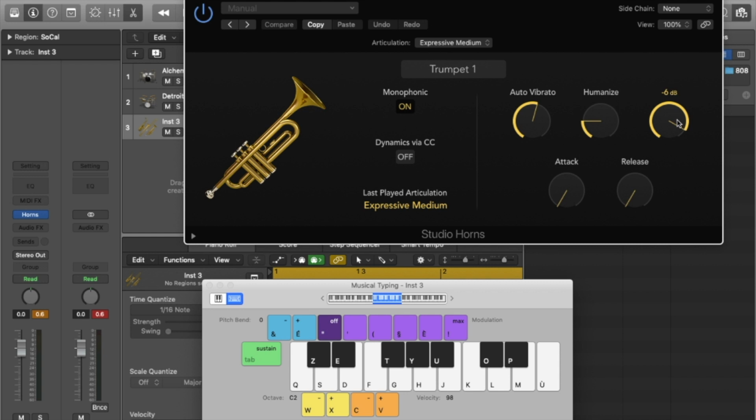You can edit the volume, this is pretty obvious, the release, the length of every note, the vibrato. You can customize the different aspects of the horns, of course, but I really don't need to, since almost all the sound that comes out of Studio Horns is pretty much ready to be layered and used.